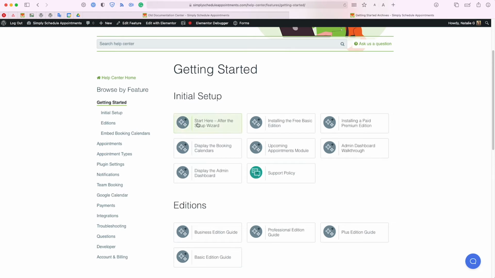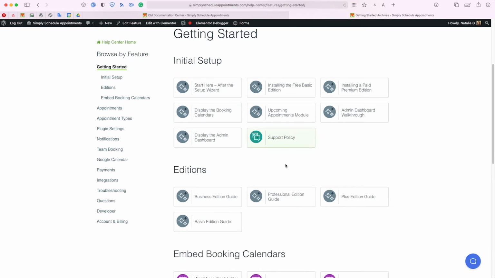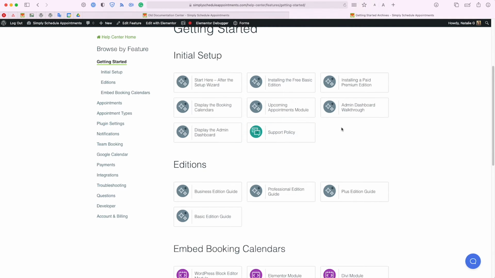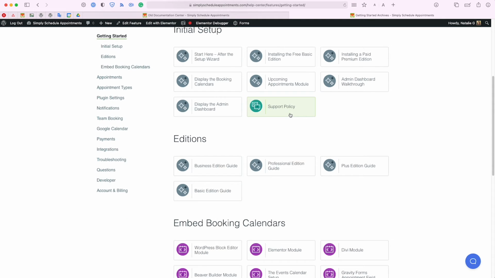So we have this one here, start here. So right after you finish with our setup wizard, this is a good one to visit. How to install them, how to display the booking calendars, some other helpful ones, so like the admin dashboard walkthrough. Some people might land on our dashboard and need a little more guidance. And we have our support policy listed here as well.